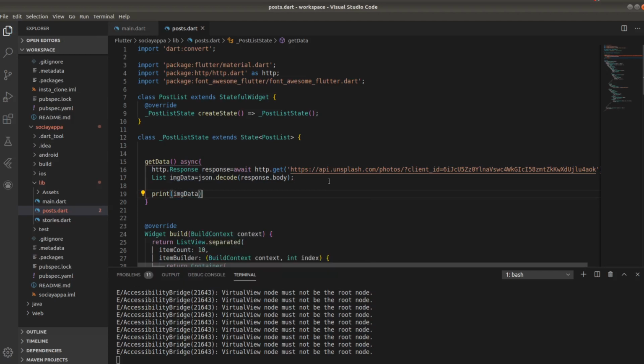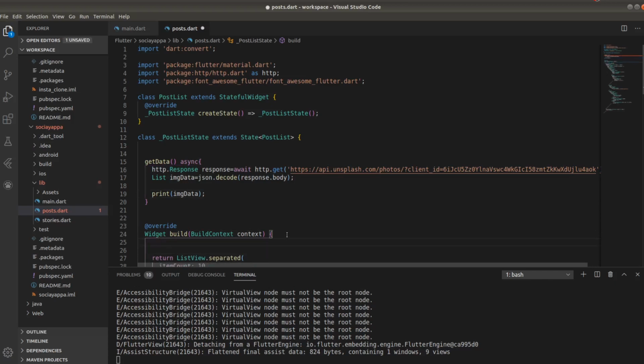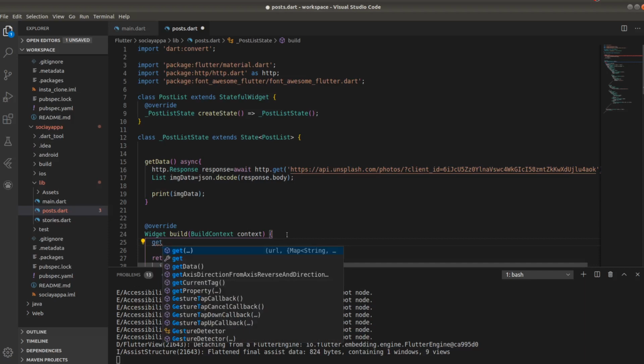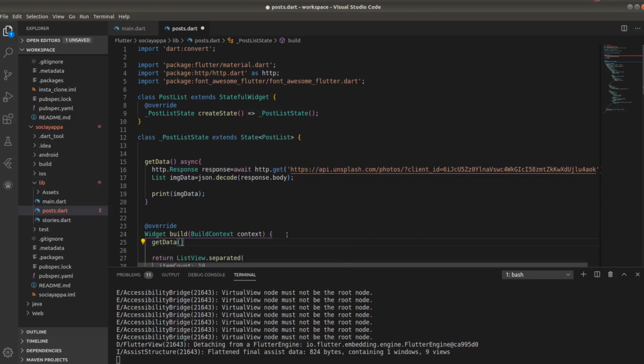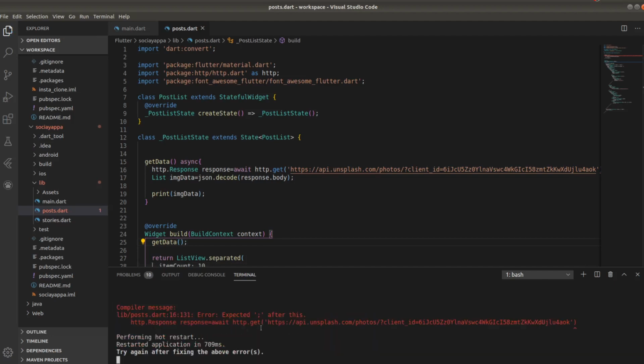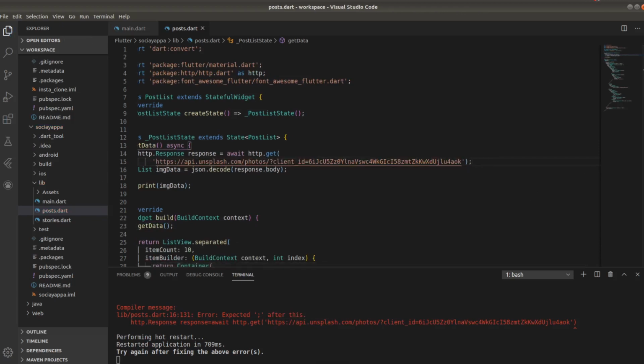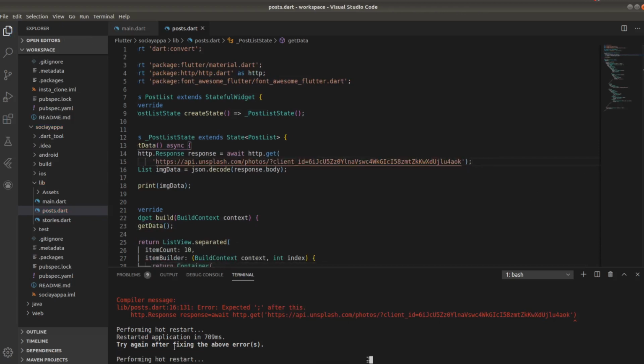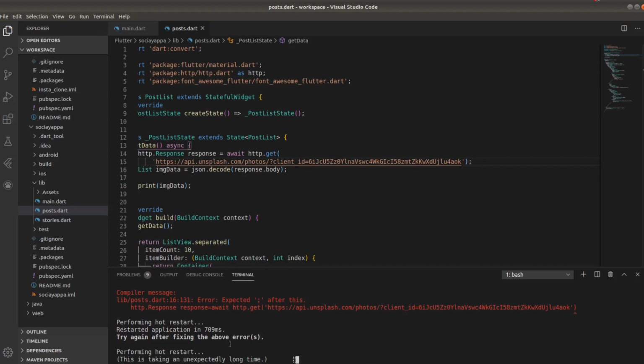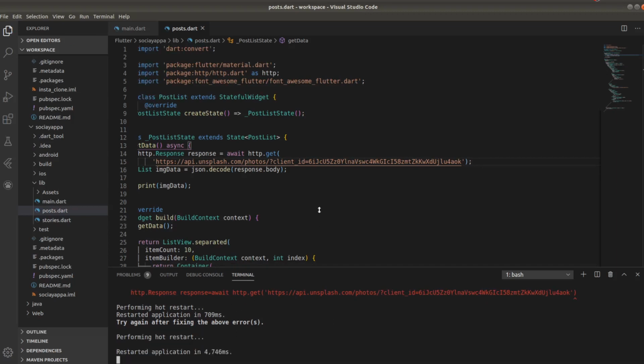This one, and let's call this function in this build function, so we can check if we are getting data or not. I'm gonna restart once. Okay, so we haven't added a semicolon. Let's add a semicolon. Perfect. So it's being restarted.